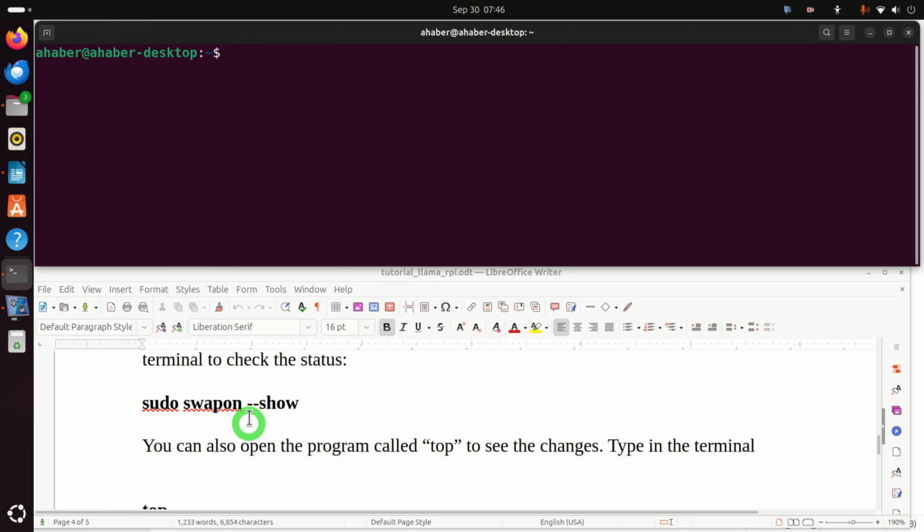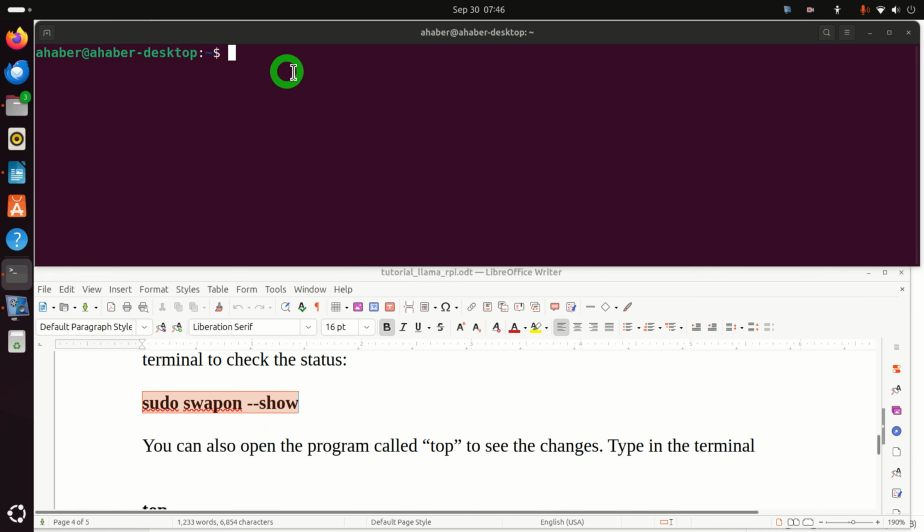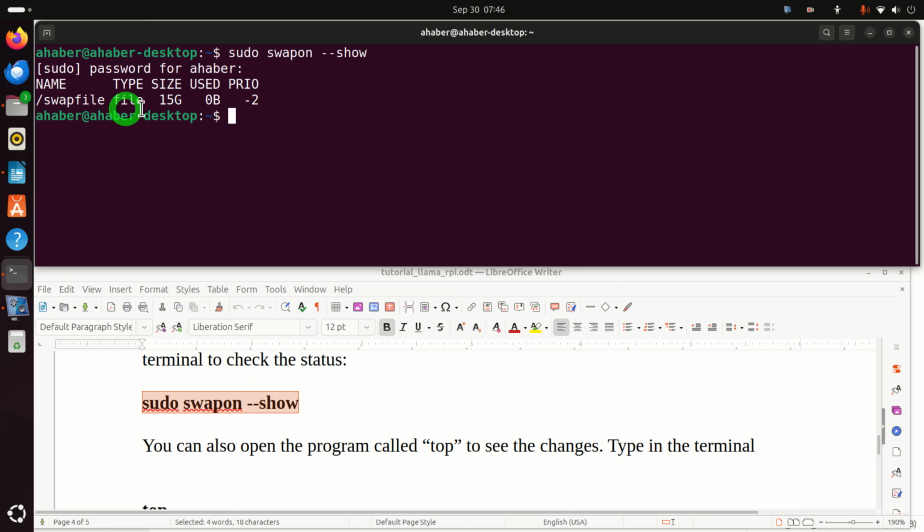After restarting the computer, let's verify that the file size is correct. To do that, we need to execute this sudo swapon, and let's see, --show. And you can see the swap file size, it's increased to 15 gigabyte.